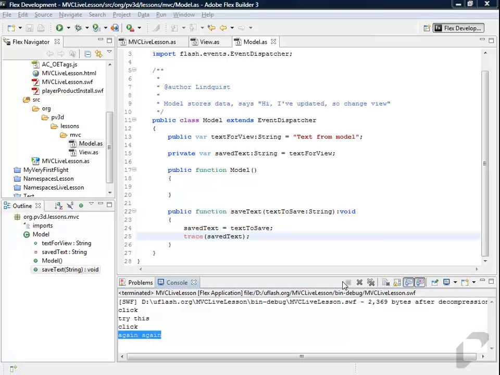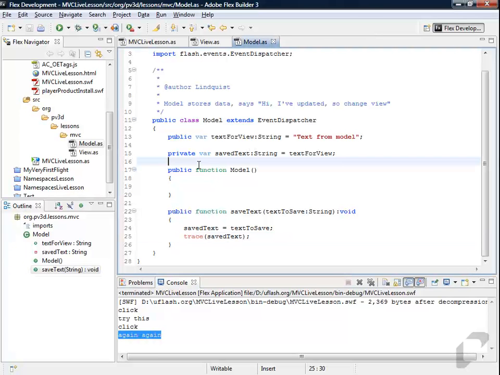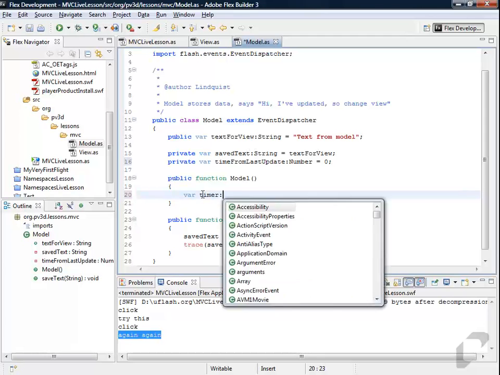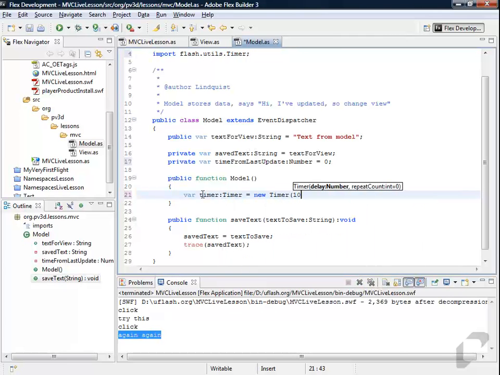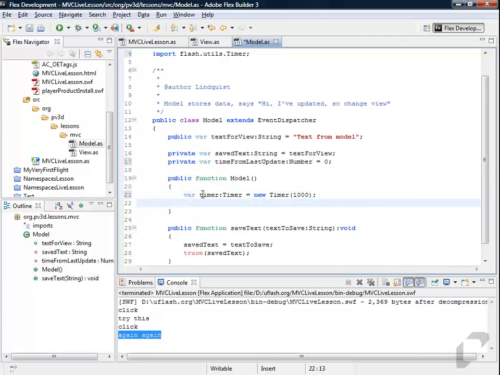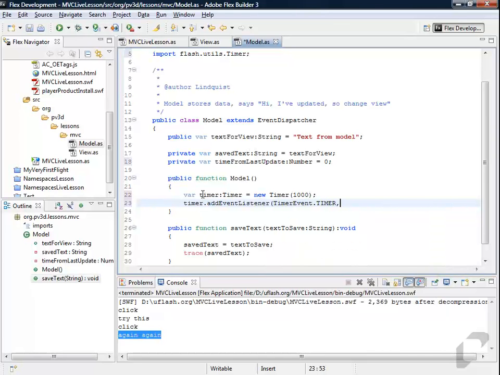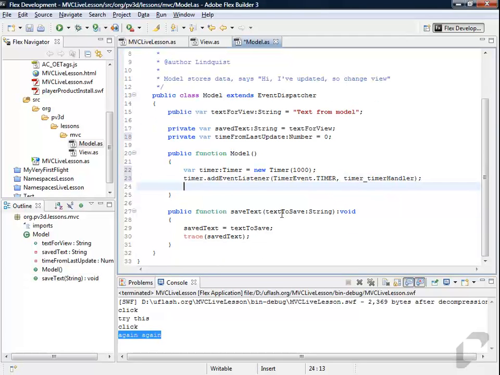Now that we're storing data in our model, let's make it so that whenever the model updates, the view will update with it. So let's make another variable here called time from last update. This will be a number 0, and we'll just set up a simple timer in the constructor. So timer is a new timer, and 1000 means that this will call every 1 second. Timer add event listener, timer event timer, so timer underscore timer handler will be called every second, and timer start.